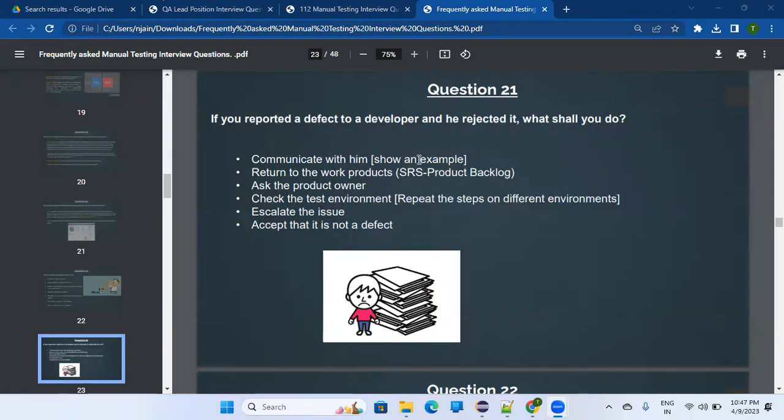Okay, so these are the common mistakes. Sorry, these are related to when you are reporting a defect, right? What are the things you should do? You should show the example, reproducible steps, and what kind of environment you are using.